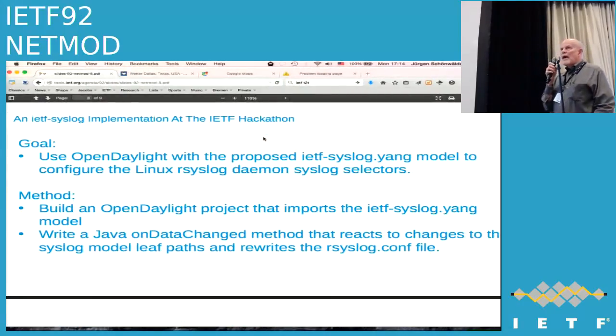So at the hackathon this weekend, we implemented the model, and the goal for the hackathon implementation was to use Open Daylight with this model to configure Linux syslog daemon selectors. What we did was we built an Open Daylight project that imports the syslog Yang model, and then we wrote an onDataChange Java method that reacts to changes to the syslog model leaf paths and rewrites the rsyslog config file. I have a few slides that just show the demonstration.